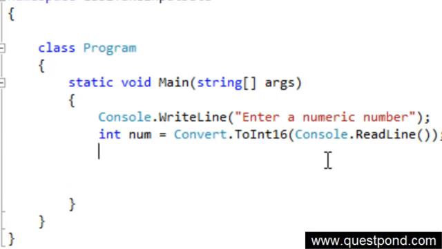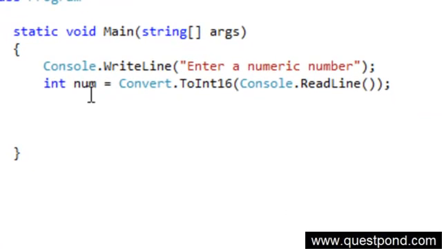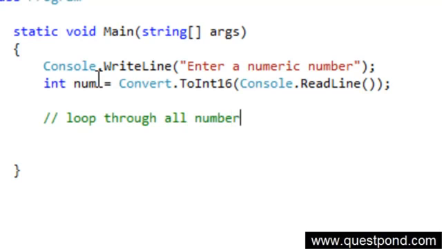So what this program will do is take the number, and then we need to use a for loop here, and display all the numbers from 1 till that number. In other words, if somebody puts 10 into this num variable, then we need to display 1, 2, 3, 4, 5, 6, 7, 8, 9, 10. So now we need to write a loop through all numbers till the num variable. Okay, save this.